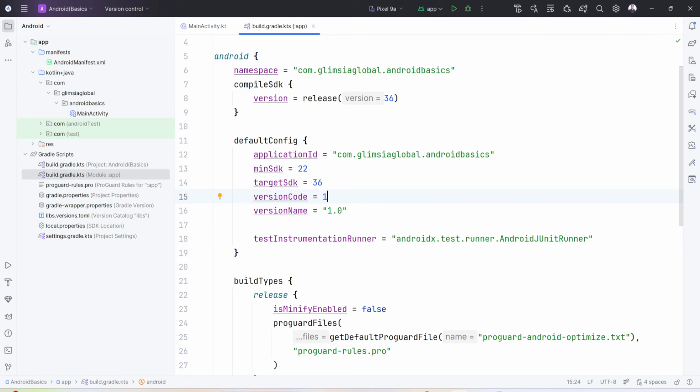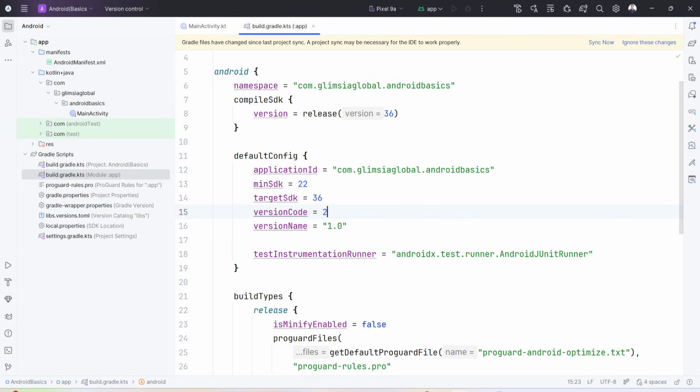So let's say you have uploaded your app with version code 1, that means you have uploaded one app. Next time when you try to upload the APK, you have to update it. You have to give 2, you have to give 3, anything you can give, but you have to give a higher version. You cannot keep it the same, or decrease it.